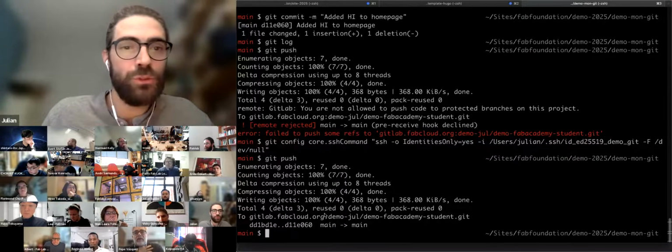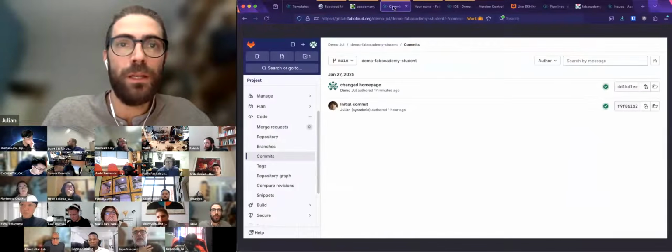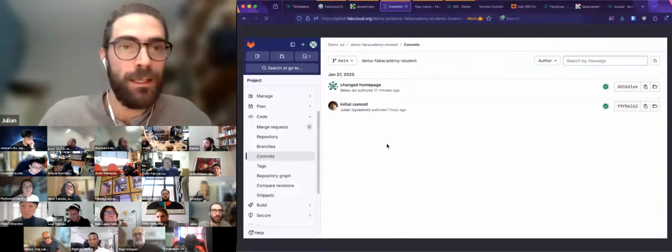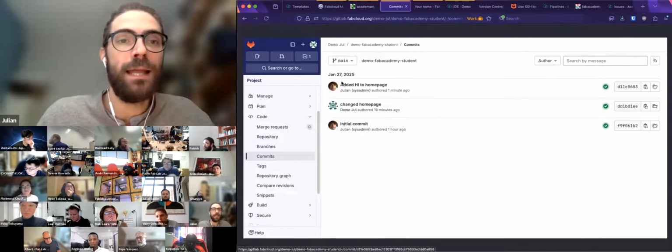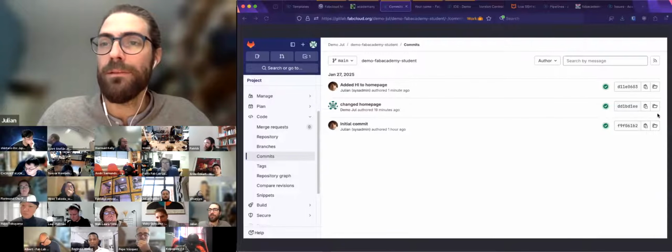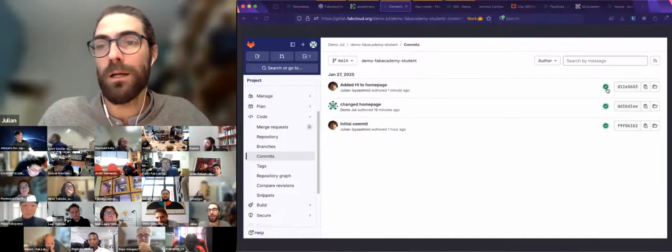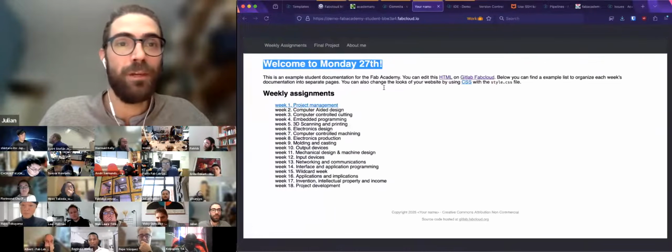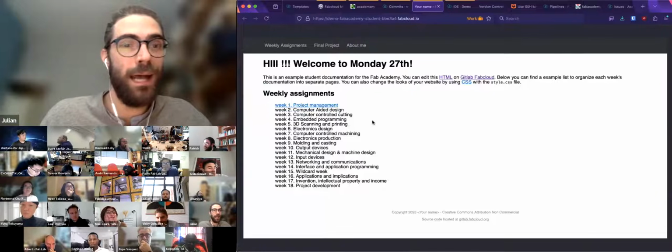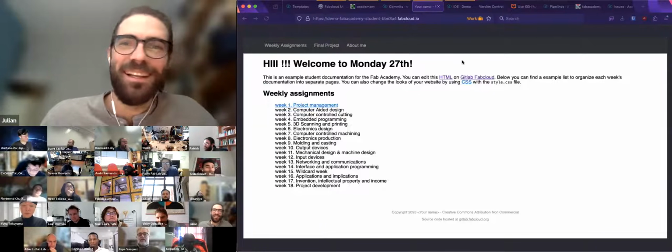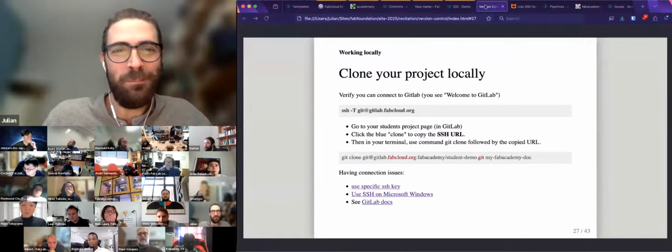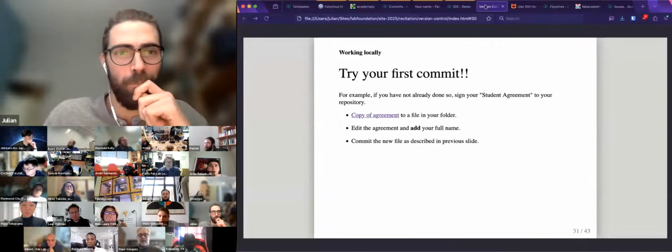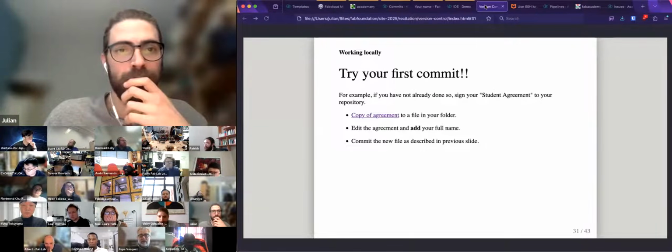Now if I go to my repository in GitLab Cloud, I can see the commit has been added, and it's already got blue marks, so it's already passed. If I refresh my website, it should say hi. Yeah. Great. So please, try it.